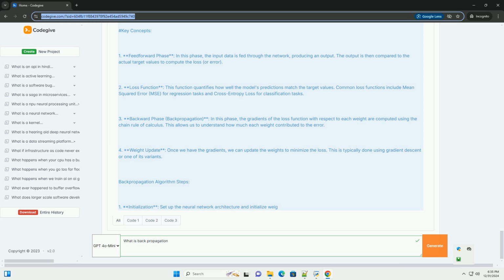Conclusion. Backpropagation is a powerful algorithm for training neural networks by optimizing weights to minimize error in predictions. The above example illustrates the core concepts and provides a practical implementation using Python and NumPy. For more complex applications, libraries like TensorFlow or PyTorch can be used, which abstract away much of the manual work involved in building and training neural networks. What is backpropagation?